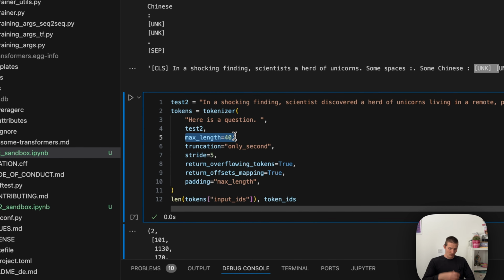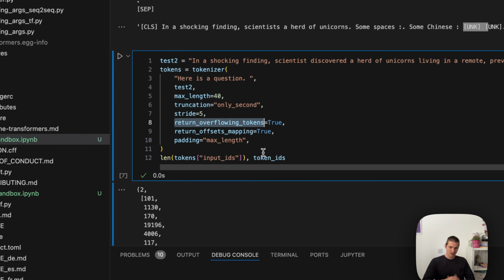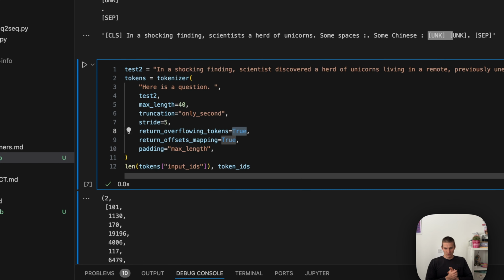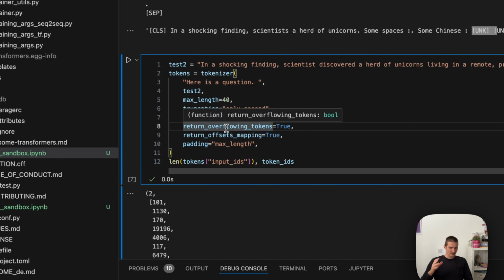So the max length controls how big a chunk of text we're allowed to pass to the model. We have the truncation. Here we pass in two arguments, the question and the text, and we say that we're only going to truncate the second one, because we assume that the question is small enough. Finally, we need to return overflowing tokens, which means that if our maximum length is 40 and the text is actually 200, by setting this to true, we'll provide this striding operation and output something like five examples out of this, or six, depending on the stride, instead of just cutting out the first 40 and then throwing away everything else.